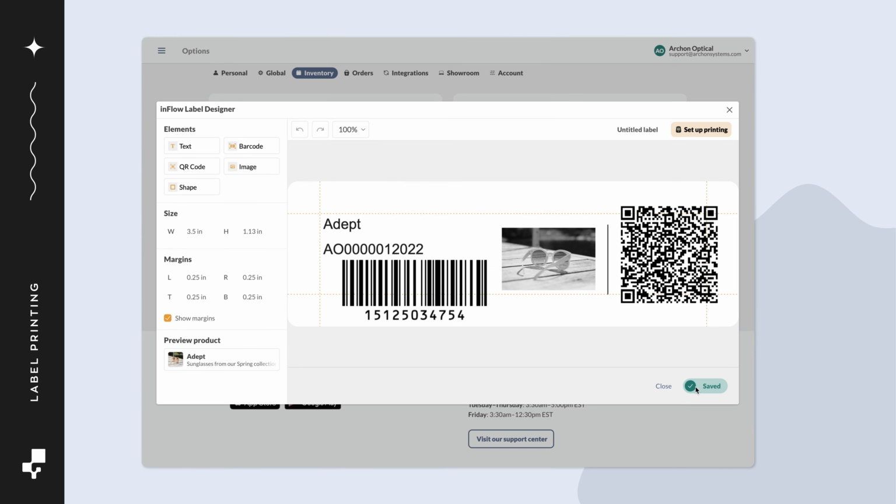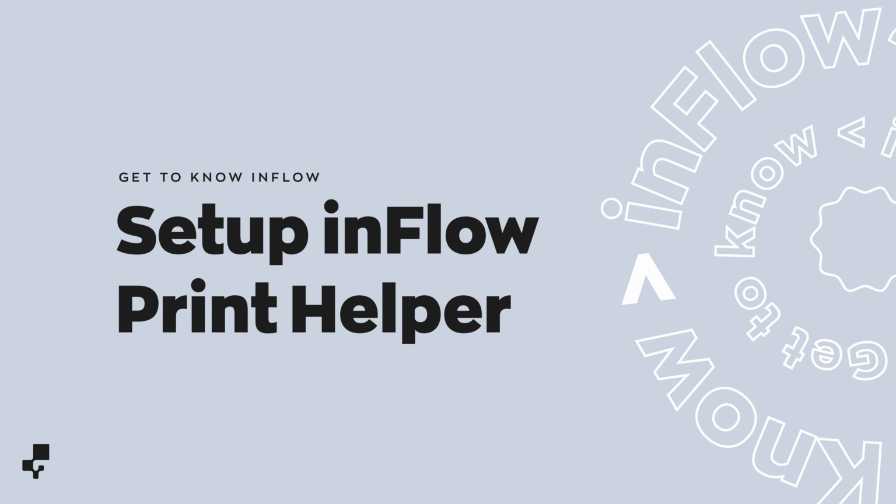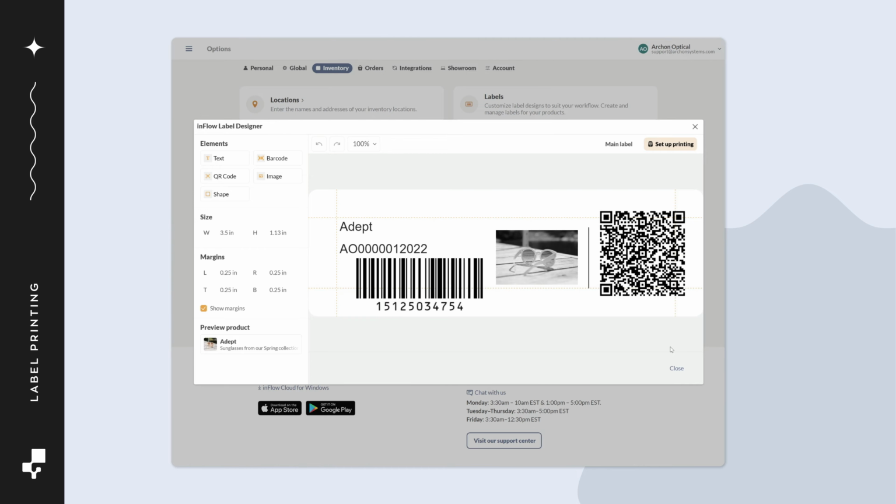When you finish designing your label, name the label if you haven't done it already, then click Save. From here, you're ready to install the Inflo Print Helper. Let's go over the steps for a Windows computer.